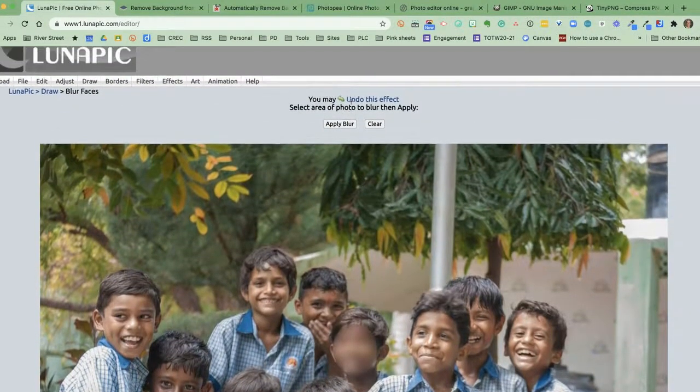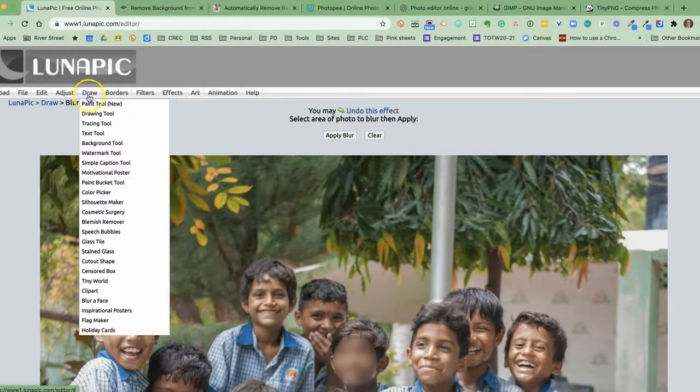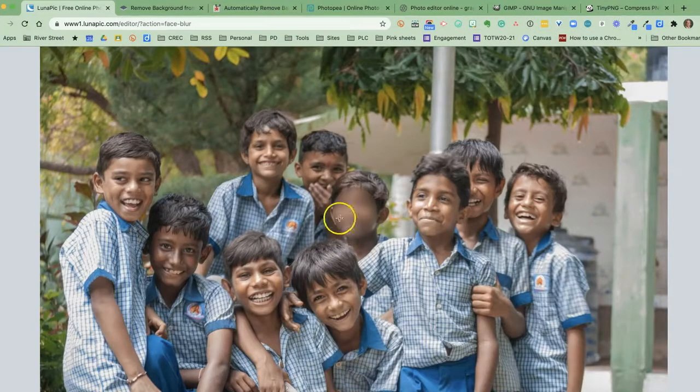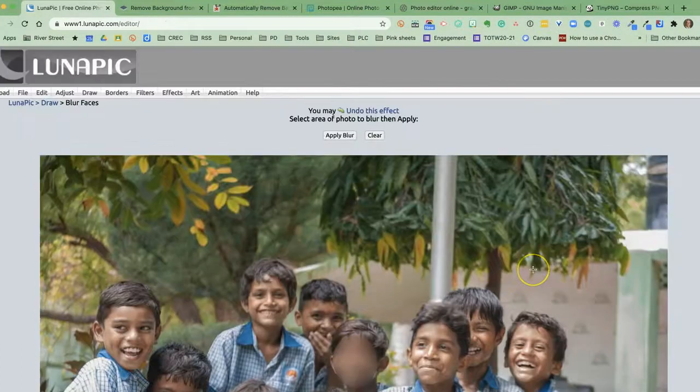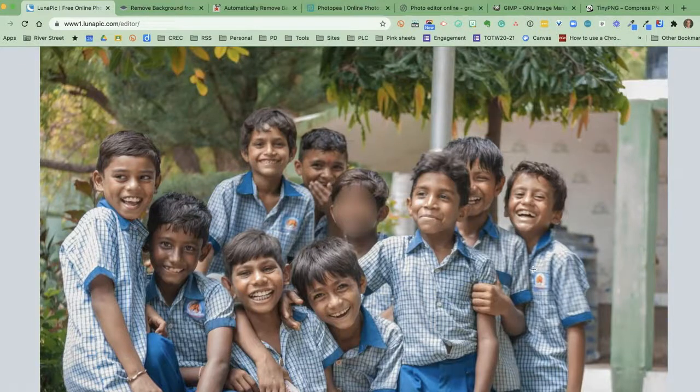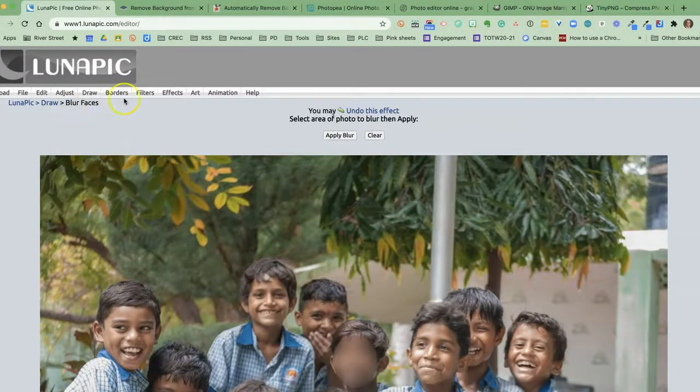If it wasn't, if I still felt like that face was recognizable, I would just come back, choose blur a face again, and I would just draw a second oval right over that first one and apply the blur again, and that will double the strength of the blur. And I could keep doing that if I needed to. So Lunapic, great site for lots of features, but especially a site for blurring faces if you need to.